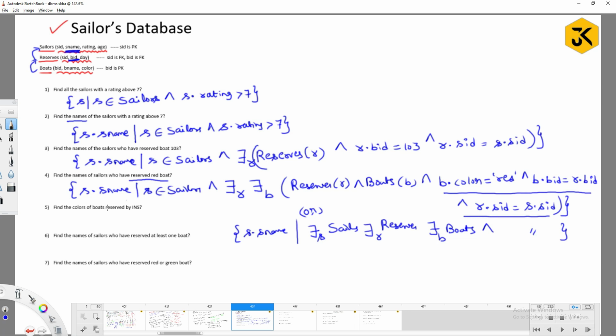Okay, fine. Next, find the colors of boats reserved by INS. INS is the name of this sailor. So, based on our assumption, we can write the query. If I call it a boat name, my query is very simple. Find the colors of boats reserved by INS. So the name itself clearly has meaning. So colors of boats reserved by INS. So INS is the person who will reserve some boat, right? That is what they are asking, right?